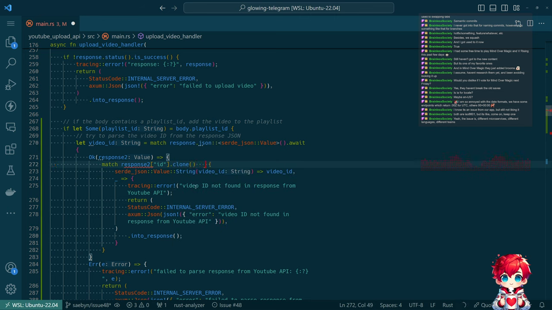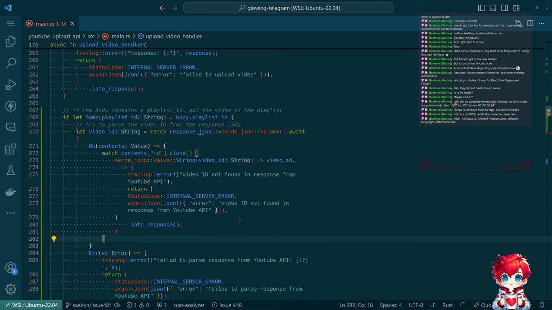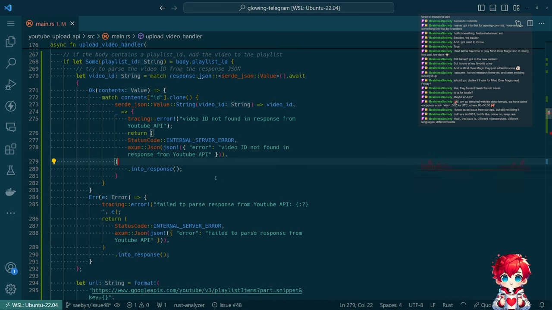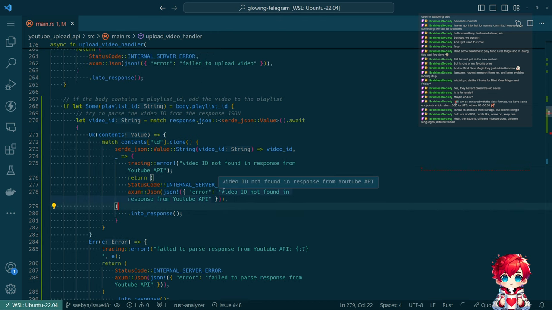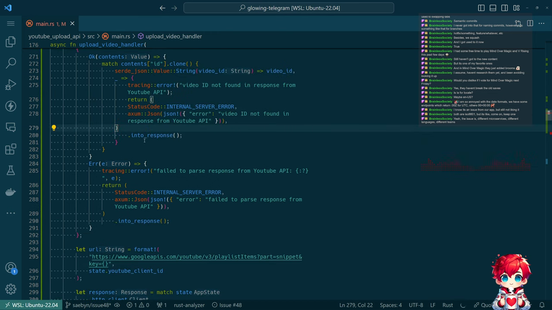Can we clone this? Yes. Let's have a slightly less weird name for this. I mean, it only lives in the scope of this anyway, so it doesn't have to make sense globally. It just needs to make sense in the context of this. Okay. So we're throwing some tracing stuff on here. We're returning an error. I think that's all good. Yes. Okay, so that gets us the playlist ID.